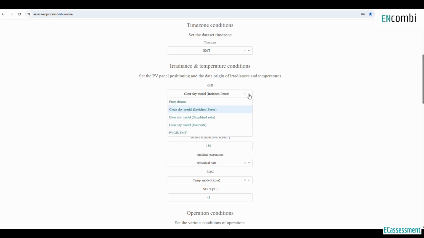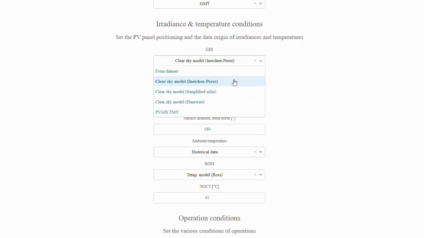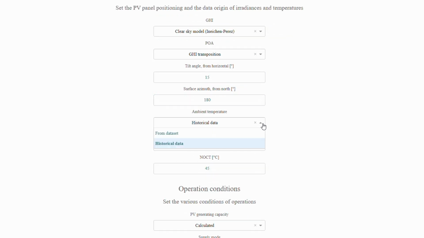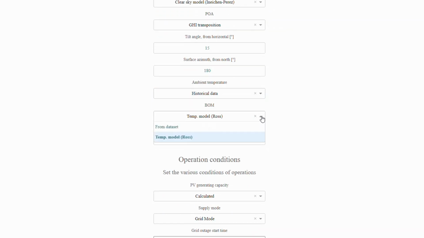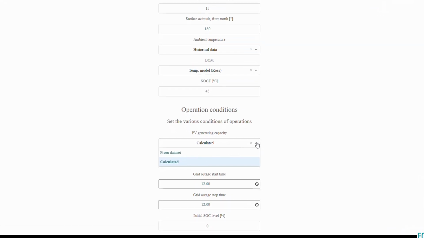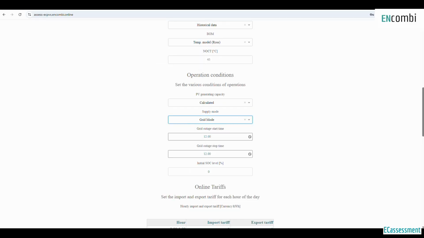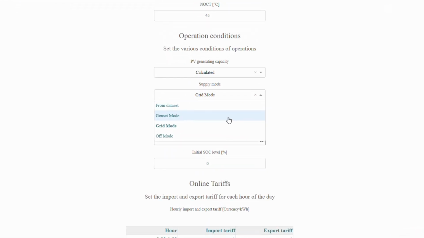Set irradiance and temperature conditions using either data set values or available models for GHI, POA, temperature, and BOM. PV generating capacity can be taken from the data set or calculated using irradiance and temperature settings. If calculated is selected, the capacity is computed based on the irradiance and temperature conditions set up. The supply mode can be selected as data set based operation, genset mode, grid mode, or off mode.